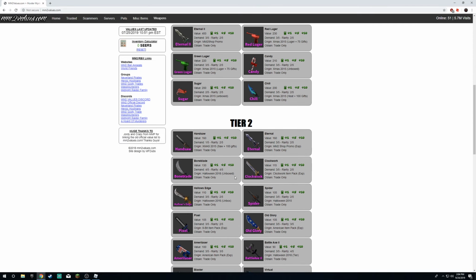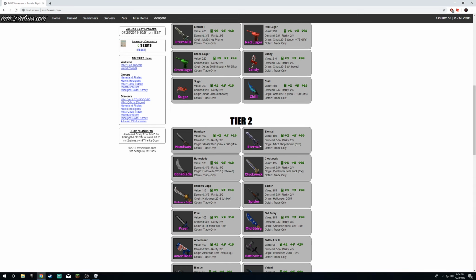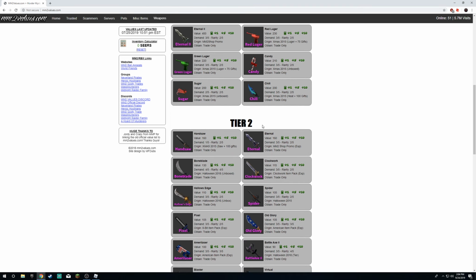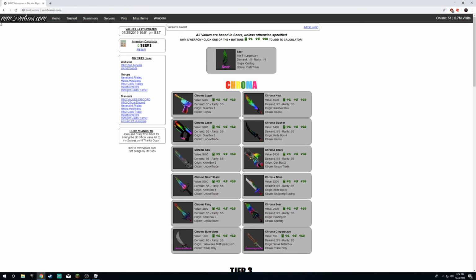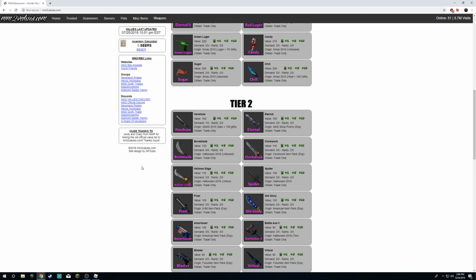Number 10, in my opinion, is Eternal. Eternal is one of the first limited godlies. It came out with the MM2 shop promo, you see right here. You could obtain it if you bought MM2 shop merch. Demand is 3 out of 5, rarity 2 out of 5, value 160, and it's in tier 2. And the site I will be using is mm2values.com. This is what I use for values and everything like that. I'll leave a link below if you want to use it. So, yeah. Eternal, number 10.